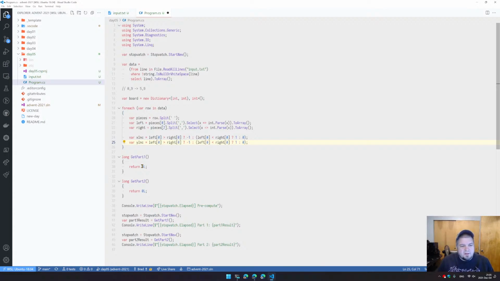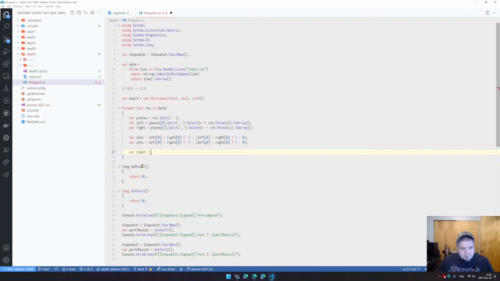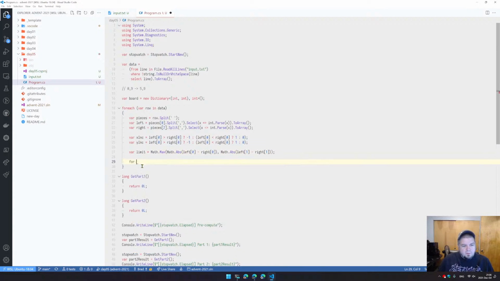And then we need to know exactly how far to go. So limit is going to be the math max of either the absolute value of left sub-0 minus right sub-0 or the absolute value of left sub-1 minus right sub-1. For index 0, while index is less than the limit, plus plus index.